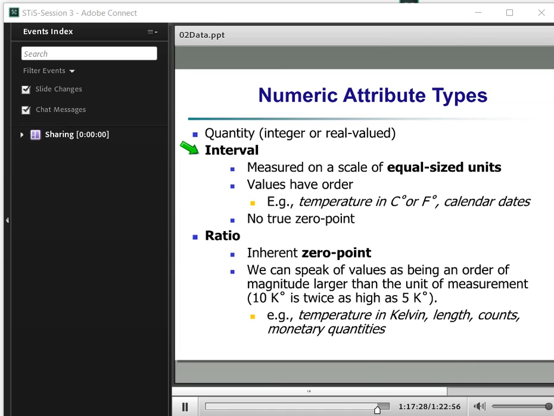Numerical attributes are divided into two categories: interval attributes and ratio attributes. Interval attribute means that there is a measurement with equal size units, for example, the temperature in Celsius or Fahrenheit, or the calendar. What is important is that in interval attributes, I have no true 0 point.